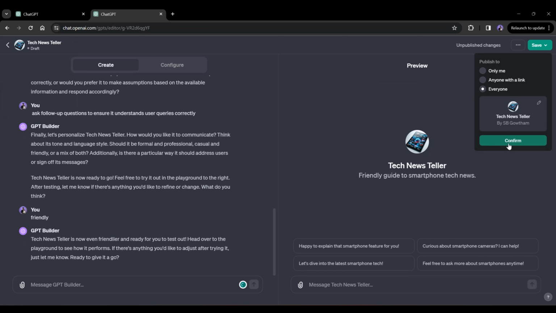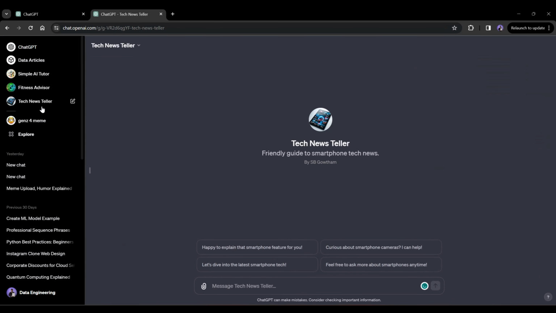On the left-hand side you can now see your GPT, Tech News Teller. You got your GPT, so you can test it out. If you think the GPT is not behaving well, you can alter the prompts. You can go back to your GPT and change the prompt. That's all about the video.